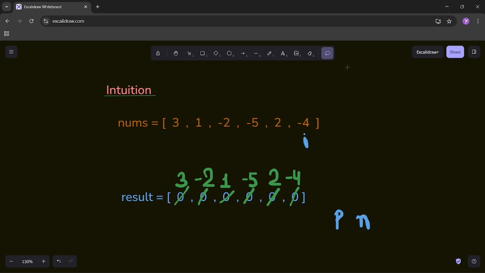Okay, so if you see, we get the alternation of these negative and positive numbers, right? If you look, 3 is positive, then minus 2, then 1, then minus 5, then 2, then minus 4. So actually we have already maintained the alternation of negative and positive numbers, right? So this is how we're gonna be solving. Okay, now let's see the coding part.